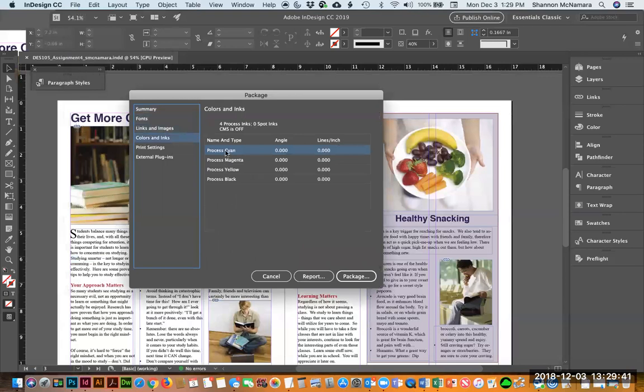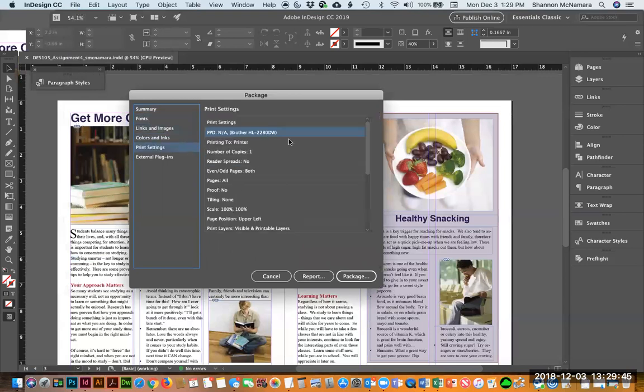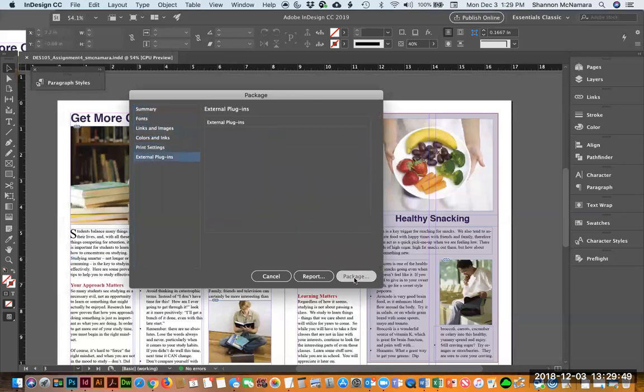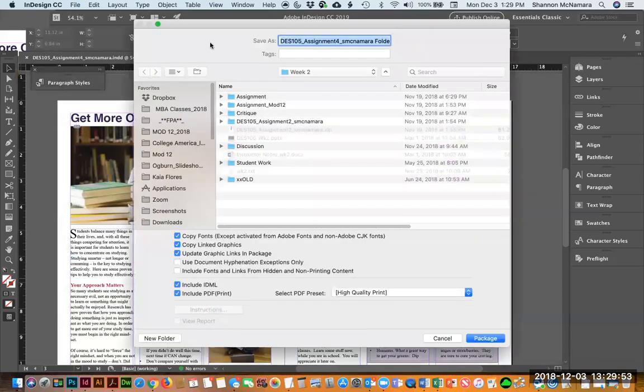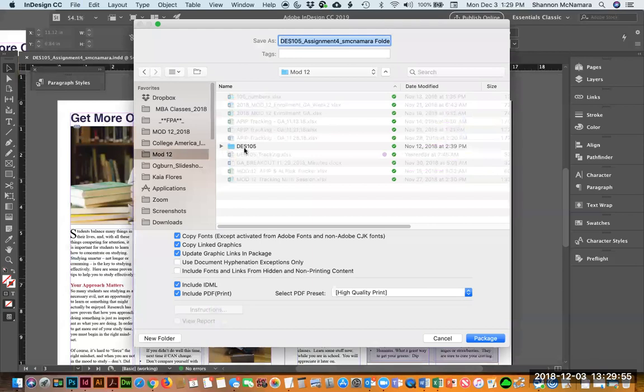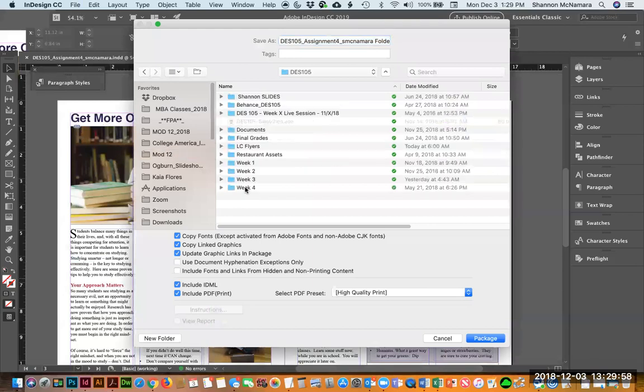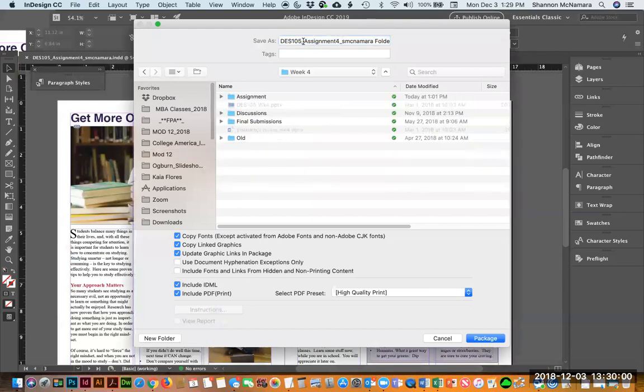Colors and inks, you want to make sure you don't have any RGB inks. Don't worry so much about print settings or external plugins. And then we're going to hit package. And go over to week 4. And make sure you have the correct naming convention: DES 105, assignment 4, S. McNamara. I want to include a PDF file.